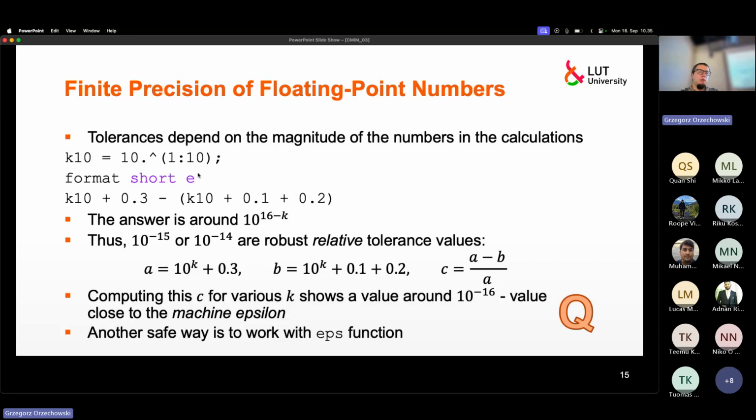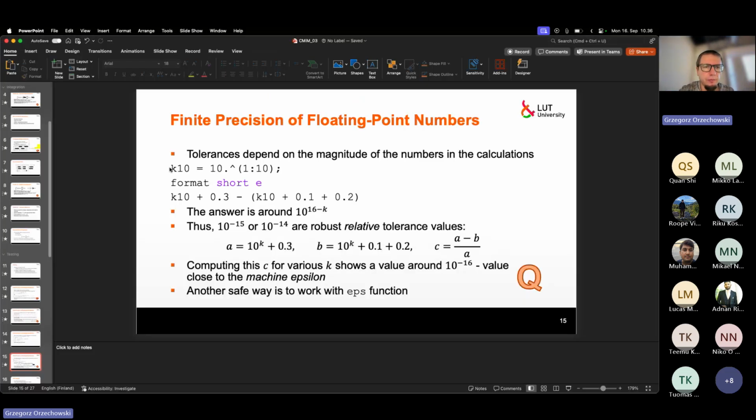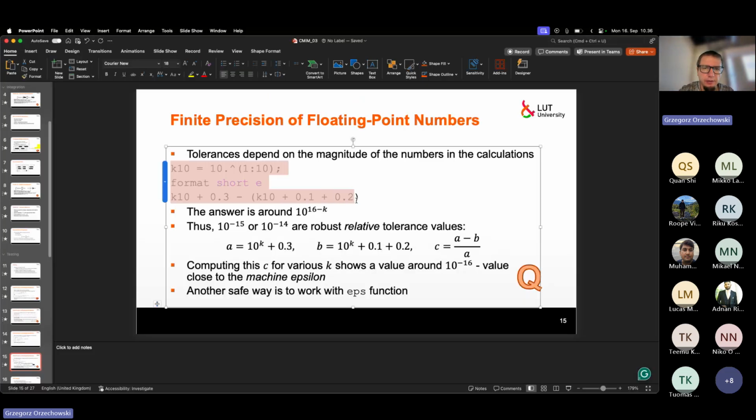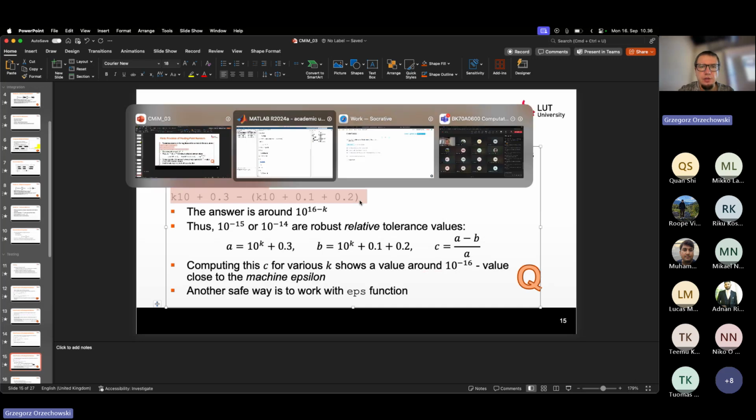Yeah, another way is just to use relative tolerances. Relative tolerance means that if you have numbers of different ranges, yeah, so I will skip running this code, or maybe not. Okay, it's super short, so let's run it. And it's just here. So just copy.